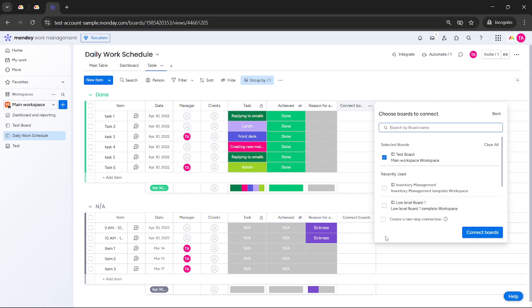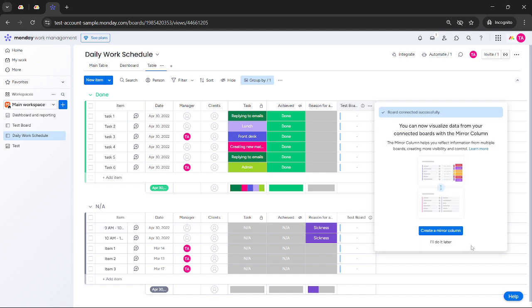Next, you'll see an option to create a two-way connection. This is an essential step for ensuring data flows both ways between your boards. Be sure to tick the checkbox beside this option for the full synchronizing capability. Once you've confirmed this, hit the Connect Boards button to finalize this selection. Now, even though we've got an option to create a mirror column, we're going to bypass that feature for now and focus on connecting the boards directly.